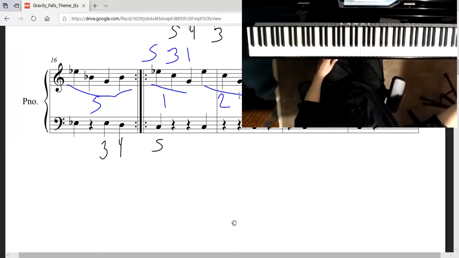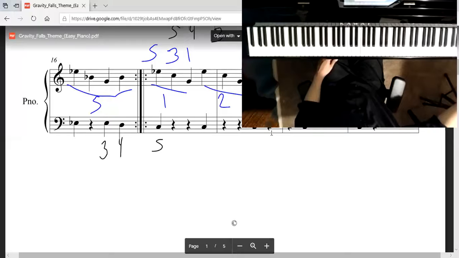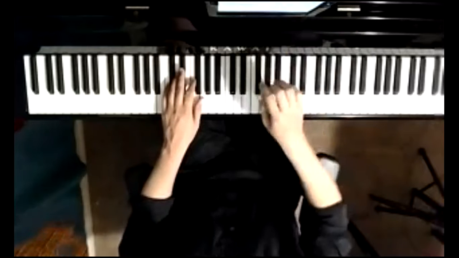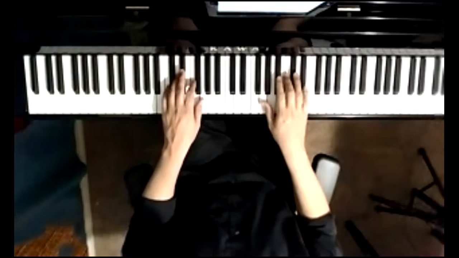Alrighty, so let's go ahead and play this entire first page, and we're going to go back up here. Here we go. 1, 2, 3, 4.